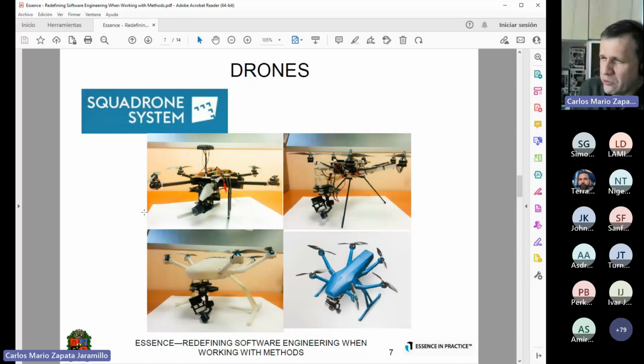to the web and tried to find some other examples about something relative to iterative development, and I found Squadron System. This is a company dedicated to manufacturing drones in the industry. And I discovered that they have something pretty similar to what we are doing. Why? Because they have, in this case, four different iterations for developing a drone.